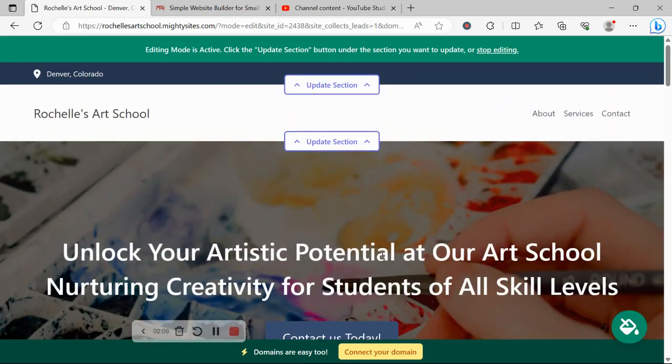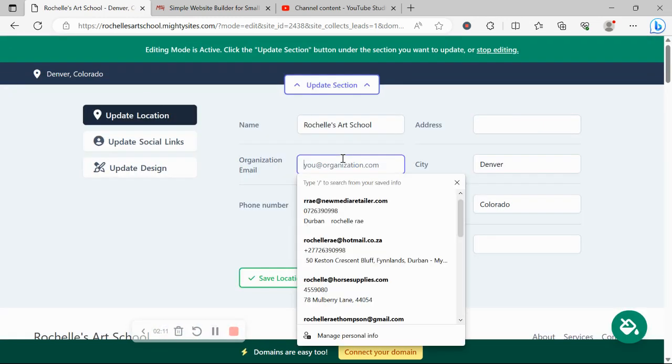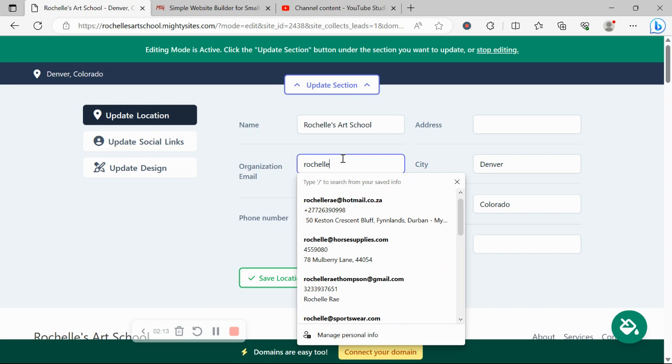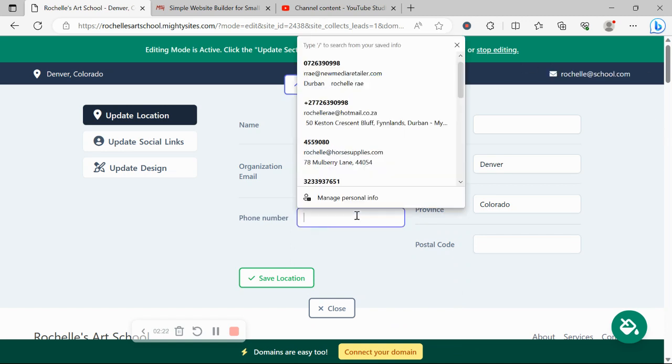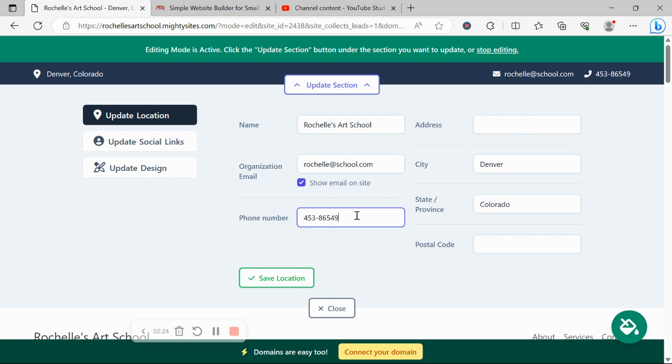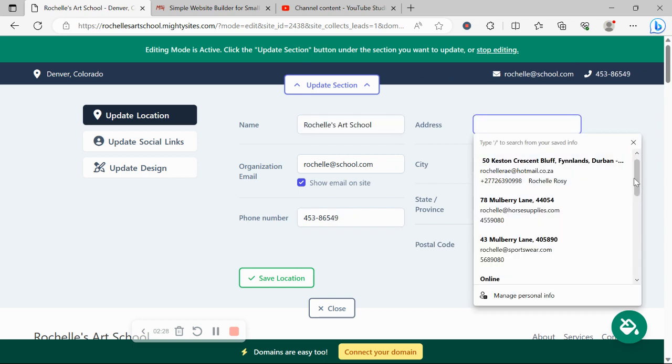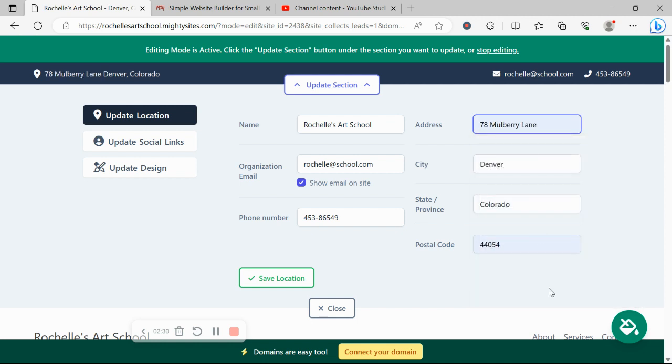So let's get cracking. I'm going to click on the first section at the top and go ahead and pop in my email address over here. I'm going to make sure it's visible on my website for students to reach out to me. So I'm going to go ahead and tick the box. Let's pop in our phone number over here. And the great thing about that is click to call. I'm now going to go ahead and put in my physical location, my street address.